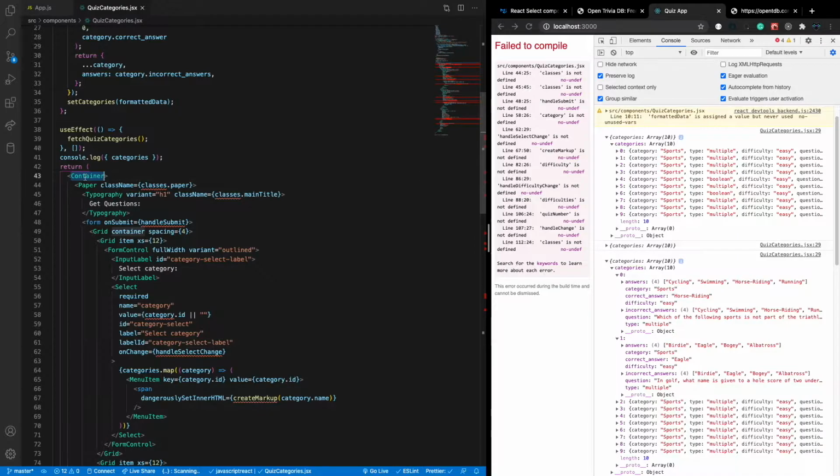First, here we are importing this Container component to wrap all our things into the middle of the screen, and then we're calling this Paper component to have a style as a paper. And you can get this from Material UI.